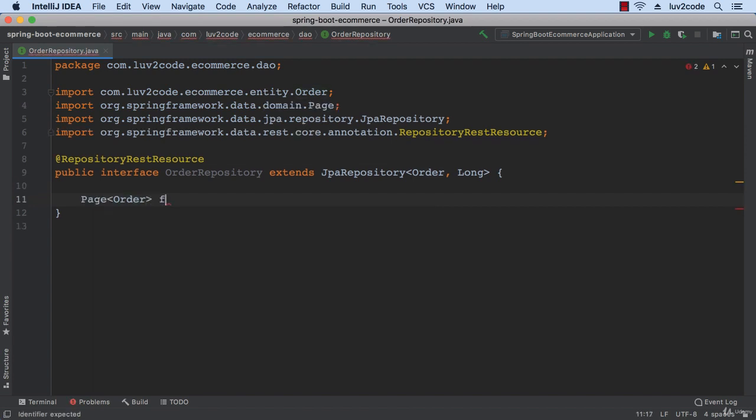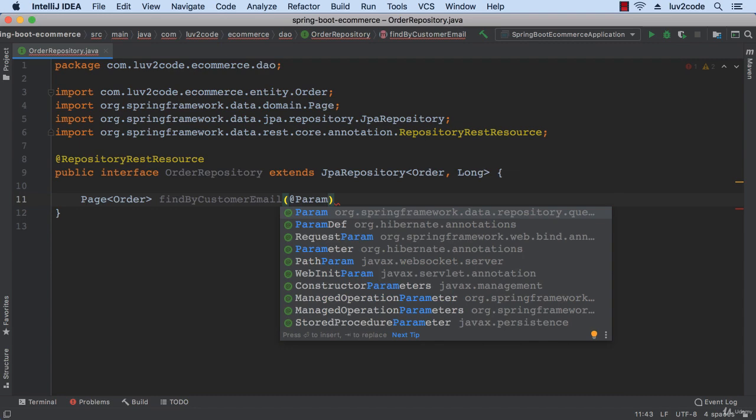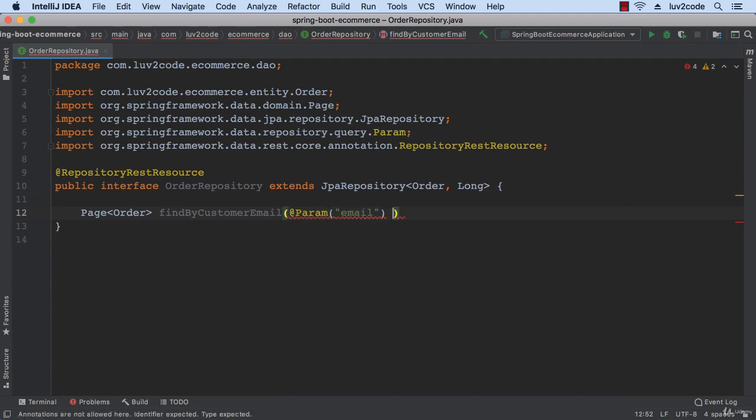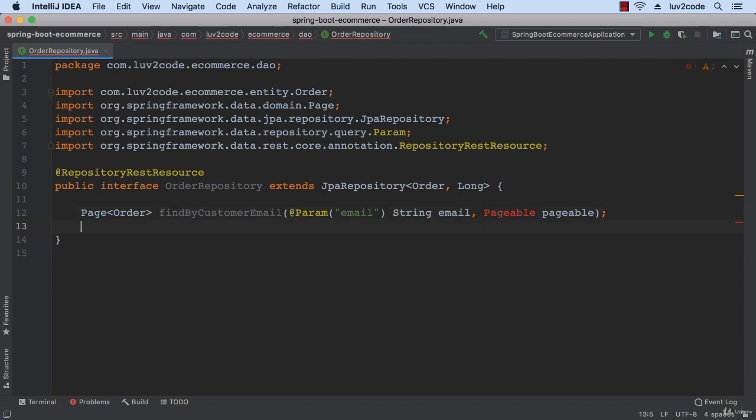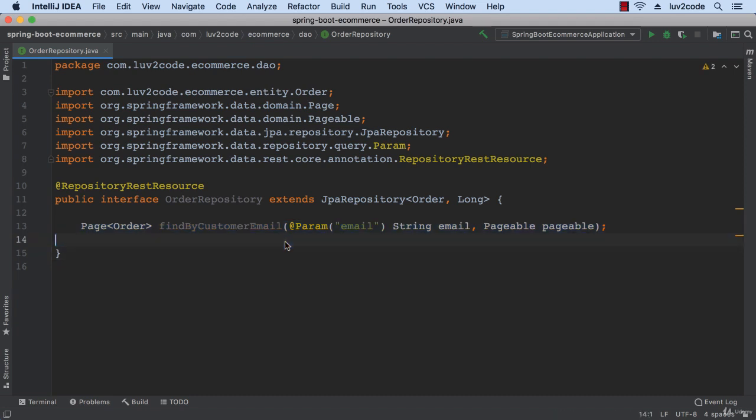So now we just go through and create our method name: findByCustomerEmail. We pass in a param named email, and we also provide our params here for pagination support. Be sure to import Pageable from the Spring Framework data domain package. That's all the coding that we need here for this repository. And remember, behind the scenes, Spring will create a query based on the actual method name.